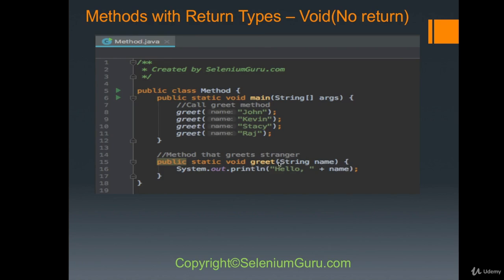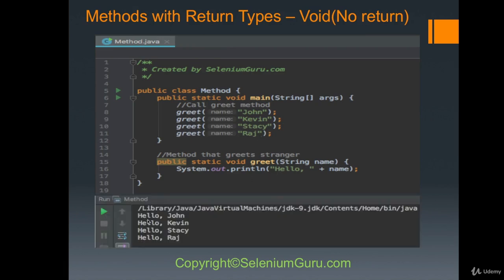So now I can call this greet method here. First I call greet, and now I put a string in here because this greet method requires a string parameter. I put John in double quotes, because when you put it in double quotes, that's a string. So now I can call greet John. Now let's say I want to greet another stranger or customer, Kevin. So I can just do greet Kevin. Let's say Stacy came into my apartment, so I say greet Stacy. Same thing, Raj came into my apartment, so I can do greet Raj. When I do that, I'm going to get hello John, hello Kevin, hello Stacy, hello Raj.